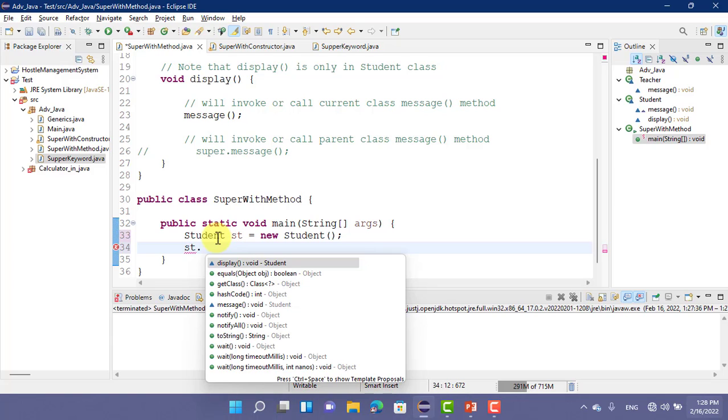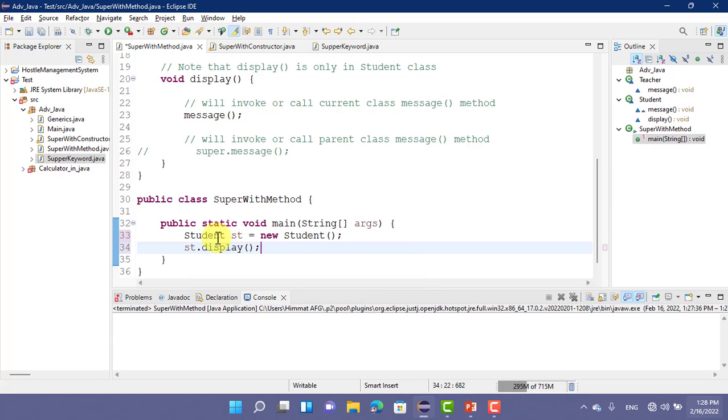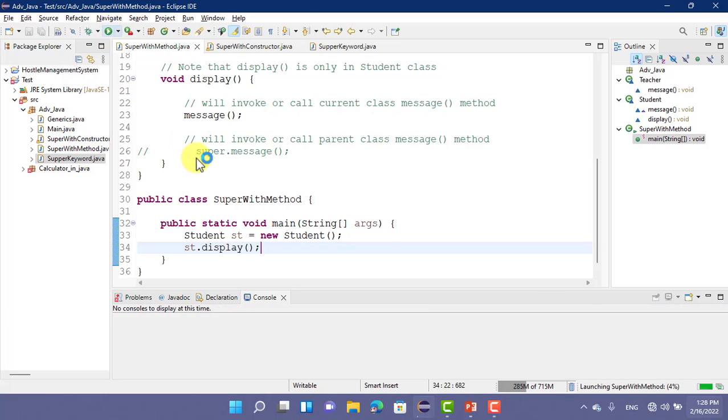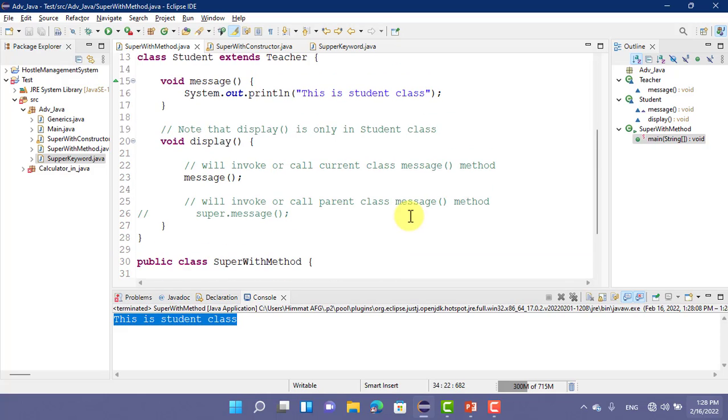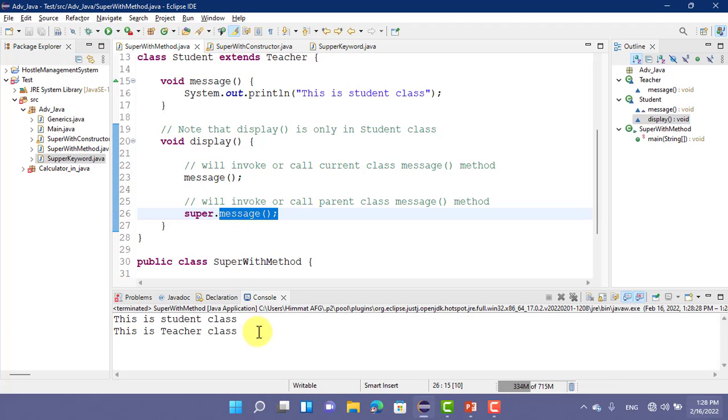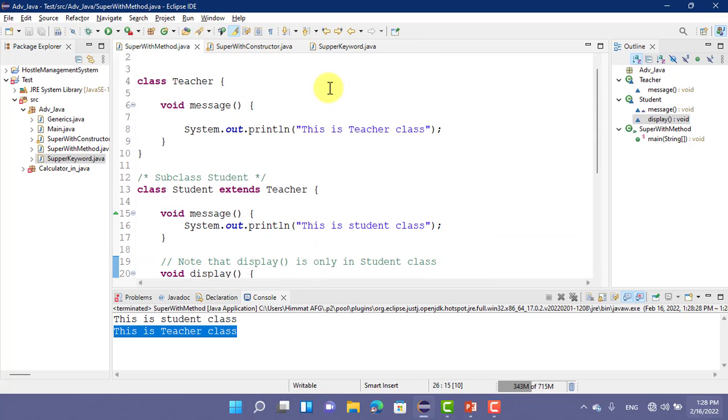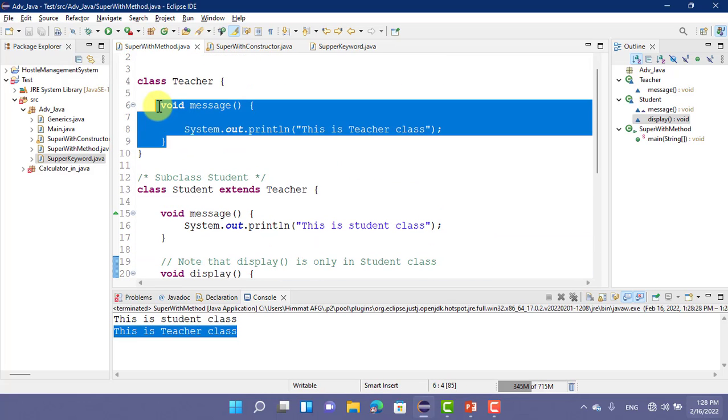st dot display. When I run this program, it prints "This is student class". Just the Student class function is running, because this function is overriding. If we want to run the parent class function, we use super dot and the parent class function name. When I run this program again, it prints "This is teacher class". Now this function is also running.